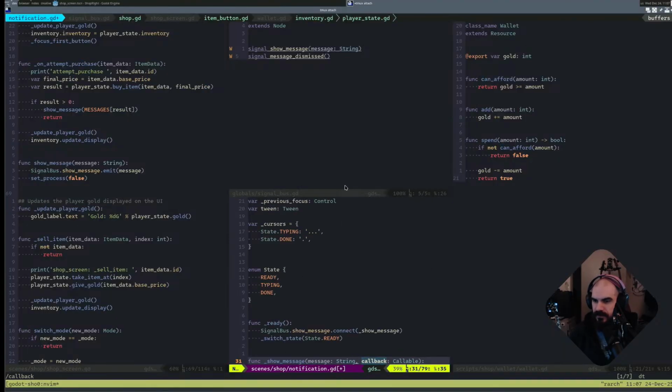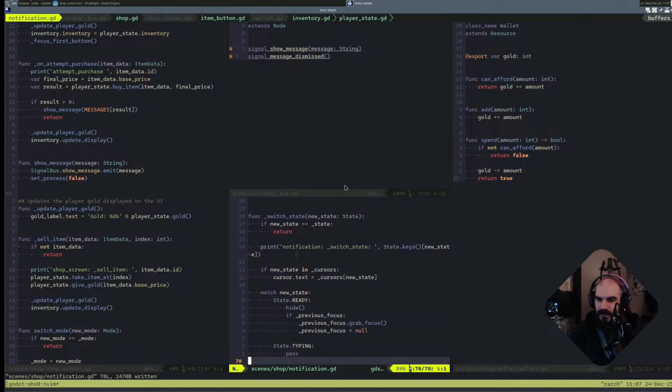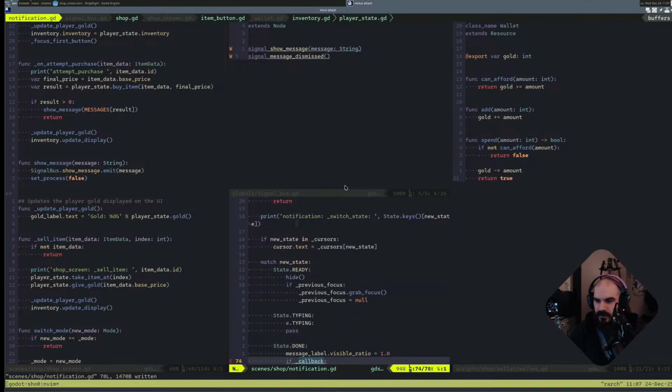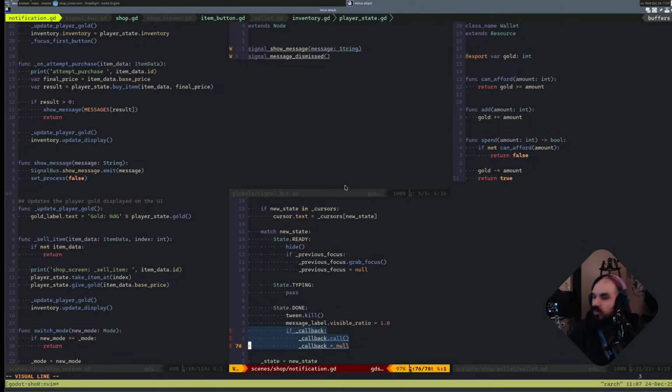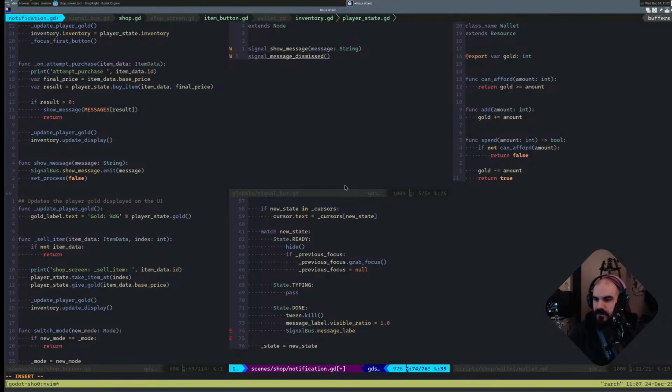The reason why it's a little bit dangerous when you're thinking about stylishly doing something is that oftentimes what you're doing looks cool but doesn't make sense. But that's fine. Signal bus dot message dismissed. Is control enter not my autocomplete? Whatever.